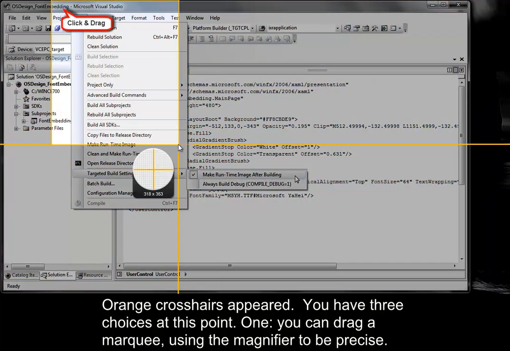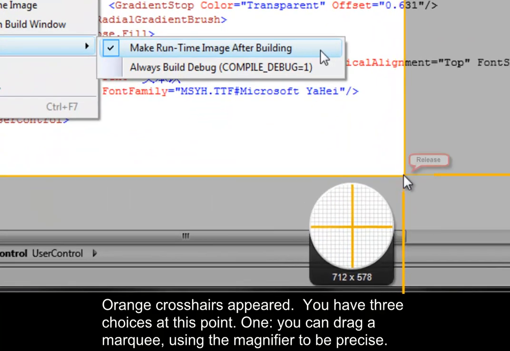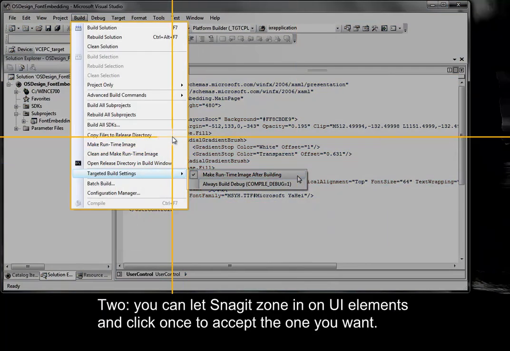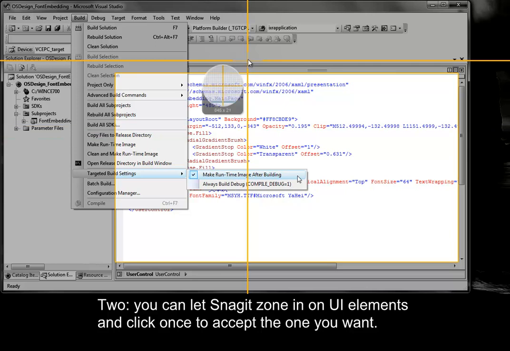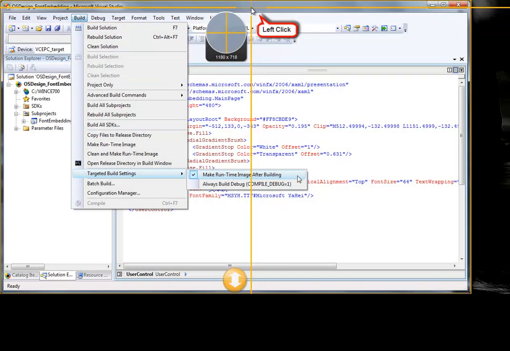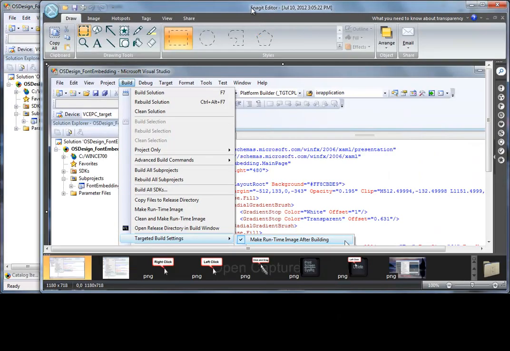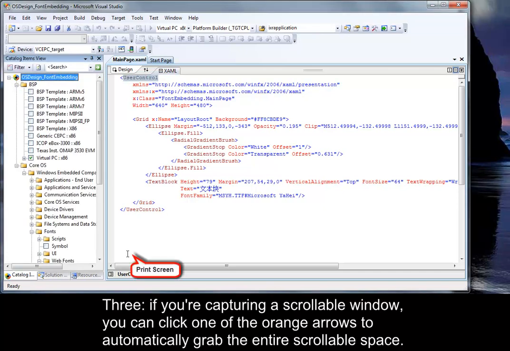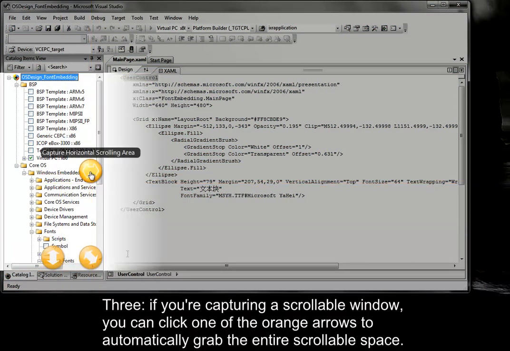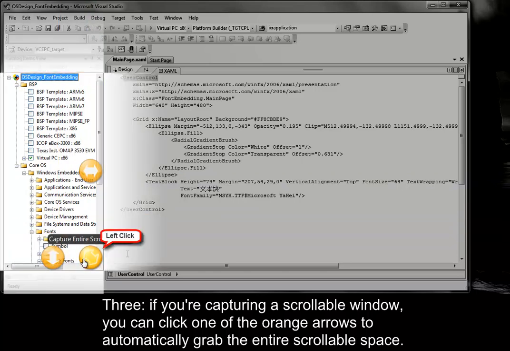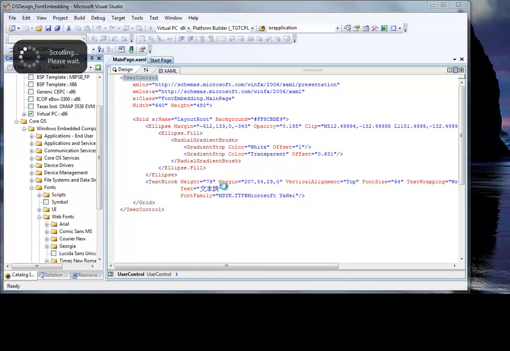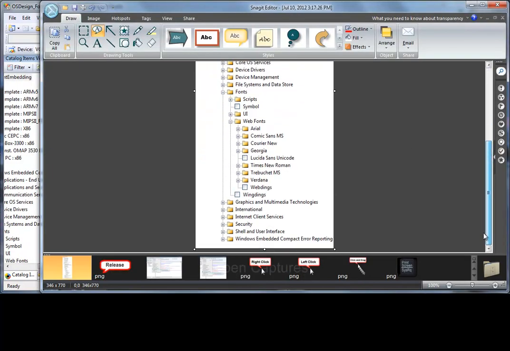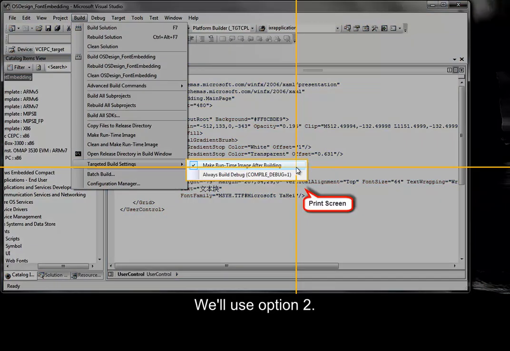1. You can drag a marquee, using the magnifier to be precise. 2. You can let Snagit zone in on UI elements and click once to accept the one you want. 3. If you're capturing a scrollable window, you can click one of the orange arrows to automatically grab the entire scrollable space. We'll use option 2.